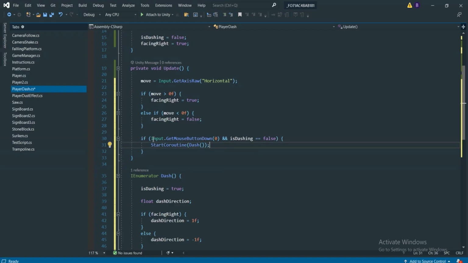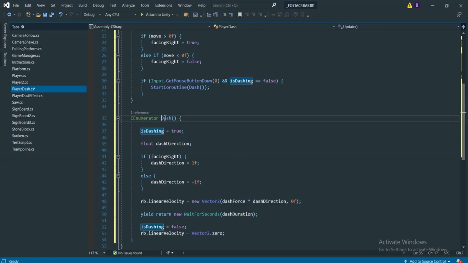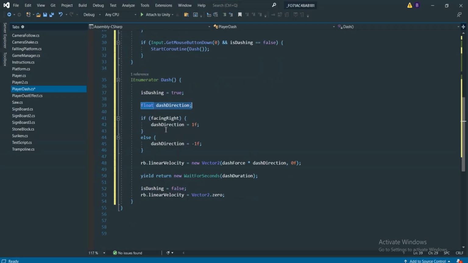So whenever we click the left mouse button, at the same time if we're not dashing, then we're just calling the dash function. And in the dash function, firstly we're setting is dashing to true, basically means we're dashing, and we just created this dash direction to calculate which direction our player is facing. If it's facing the right direction, then we're setting dash direction to 1. If we're facing the left direction, then we're setting this dash direction to -1. And then we're going over to the rigid body linear velocity, and we're setting it equal to dash force in the x-axis, and we're multiplying with the direction, so we can just dash in that direction.